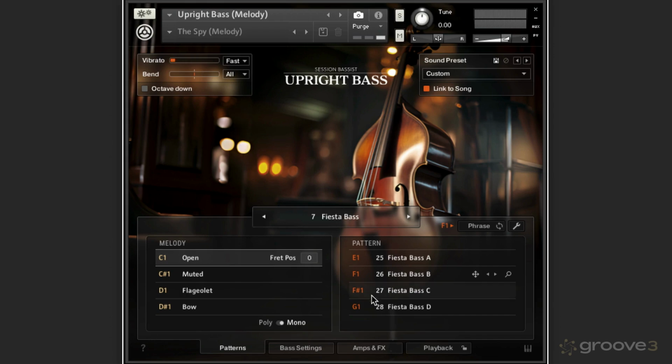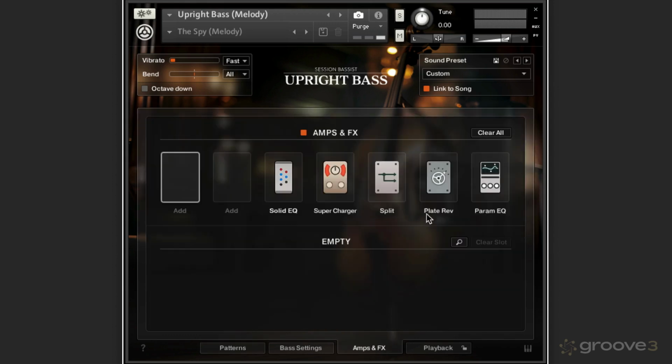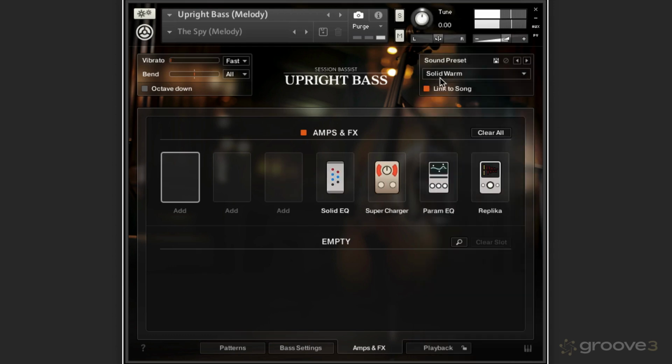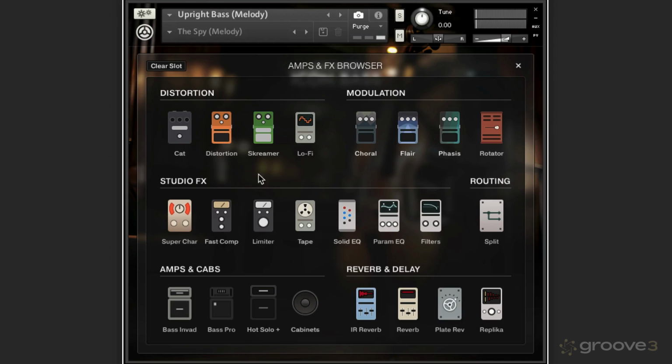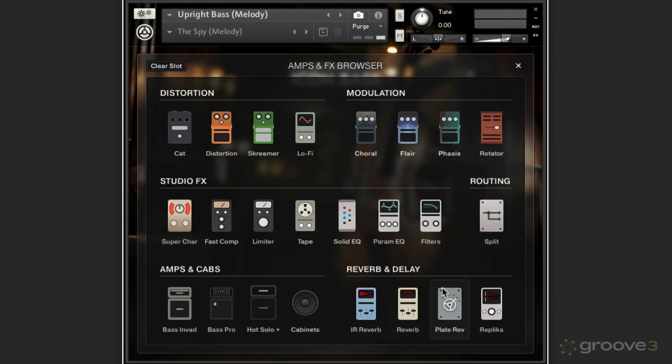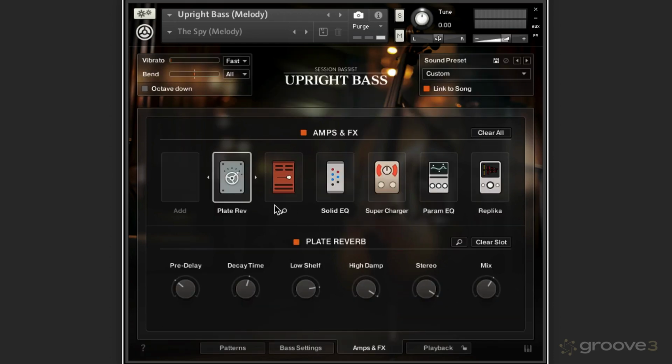There's also more sound shaping available on the amps and effects page, where we can load in different banks of sound presets that we get to from here. We can call up different setups and then easily customize them and save our variations. Maybe I want to add in some modulation there. And we can drag and drop and add anything we want in any of the slots. Maybe I'll add some plate reverb in.